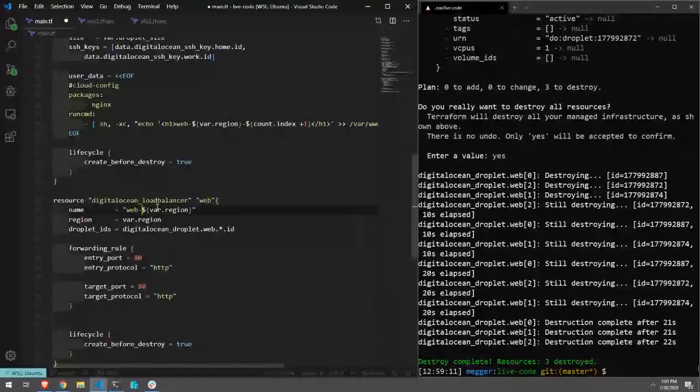We're going to call it web dash and then the var.region. So basically this will be web dash NYC3, web dash SFO2, whatever. We have to have the region set, and the region has to be, I believe, load balancers have to be in the same region as the droplets. So that's how it's going to work.